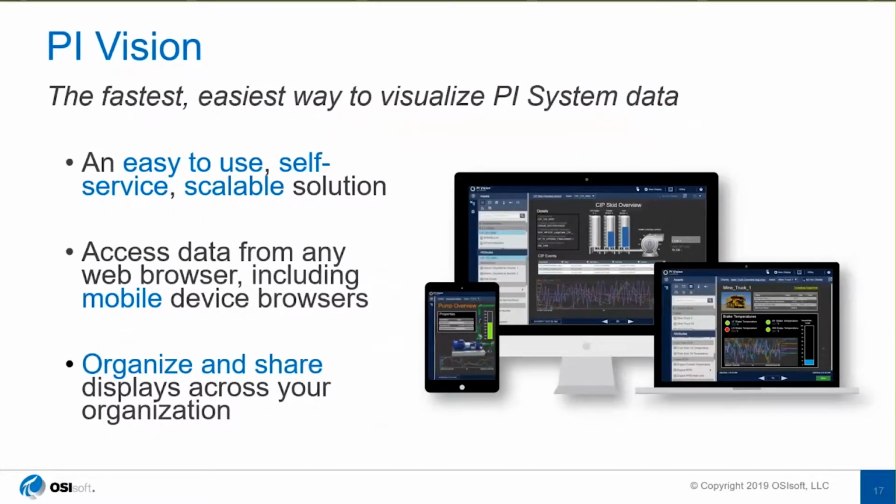Let's jump into PI Vision in a little bit more detail. The fastest and easiest way for you to visualize your PI System data. So there's three things from this slide that I want you to remember. Is that PI Vision is easy to use, self-service, and that it's scalable. And it's easy to access data from any modern day browser, any web browser on any device, and that's because it's built on HTML5, right? So it was built with collaboration in mind for you to be able to view your displays, edit them, and then share them and view them across any device with anyone on your team.